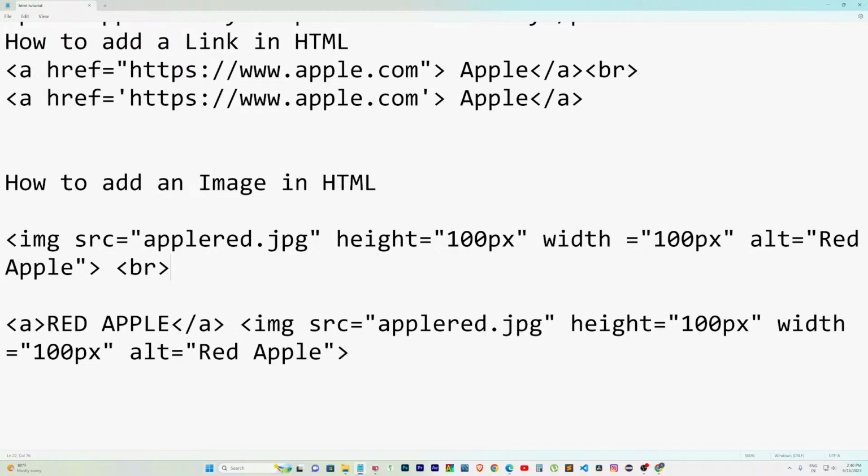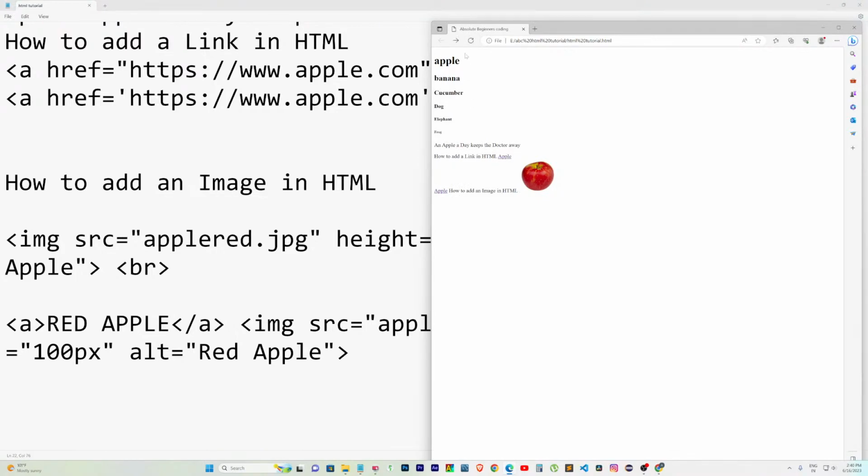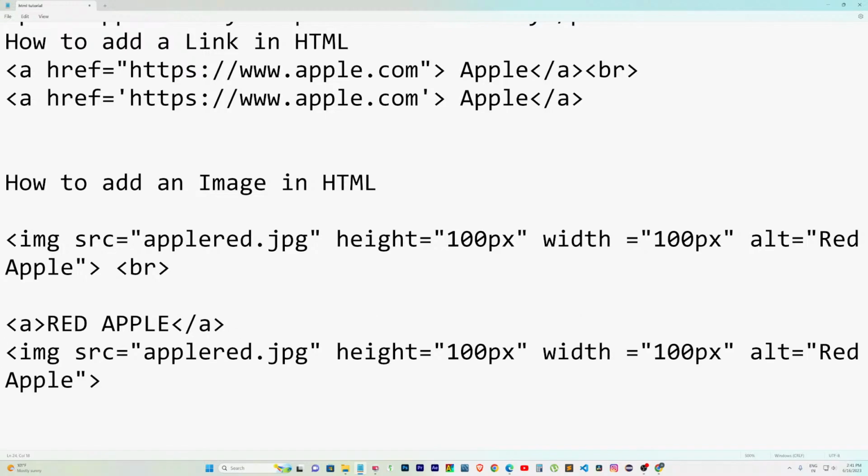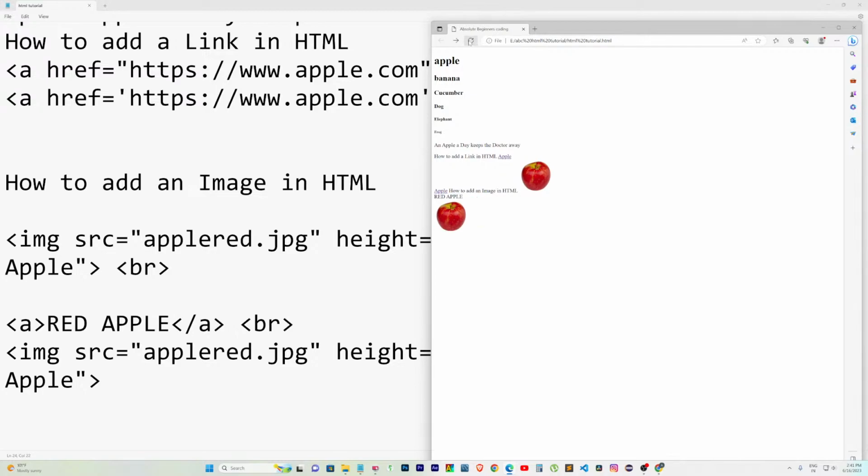Okay, so I have saved the file. I'm going to open the file here and refresh my page. So you can see here a red apple, and the red apple image is actually here. If you want the apple picture to be below the red apple title, you can place it next like this, and you can add a break here, which means line break. And okay, you can see that the apple is below the title red apple.